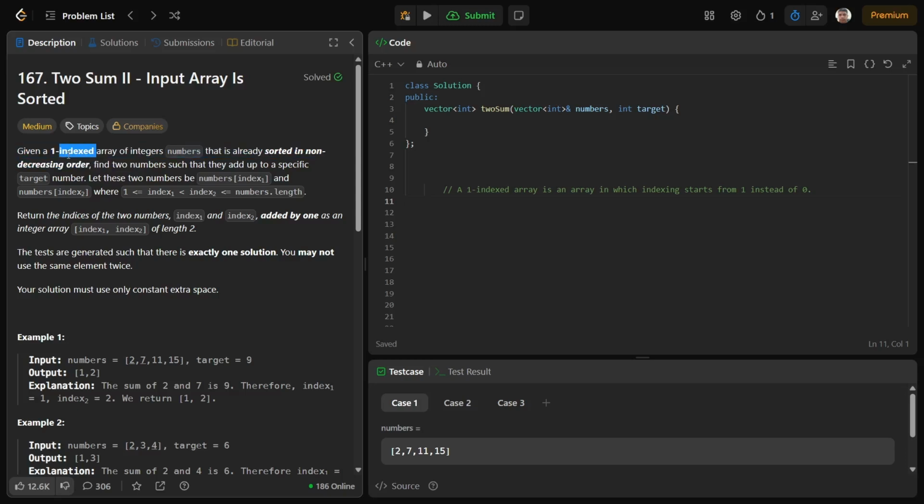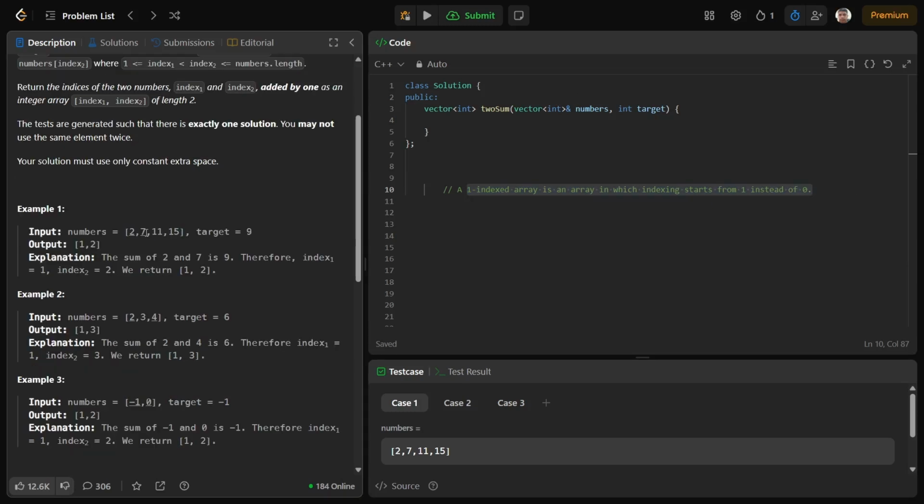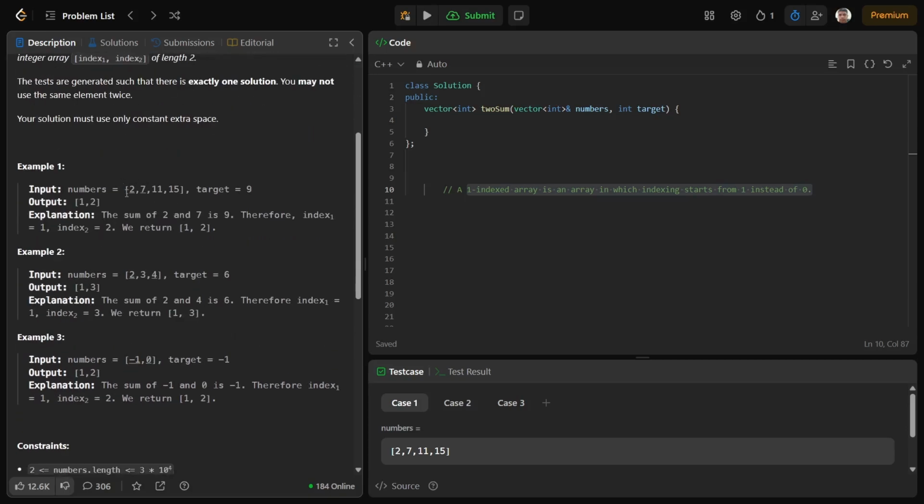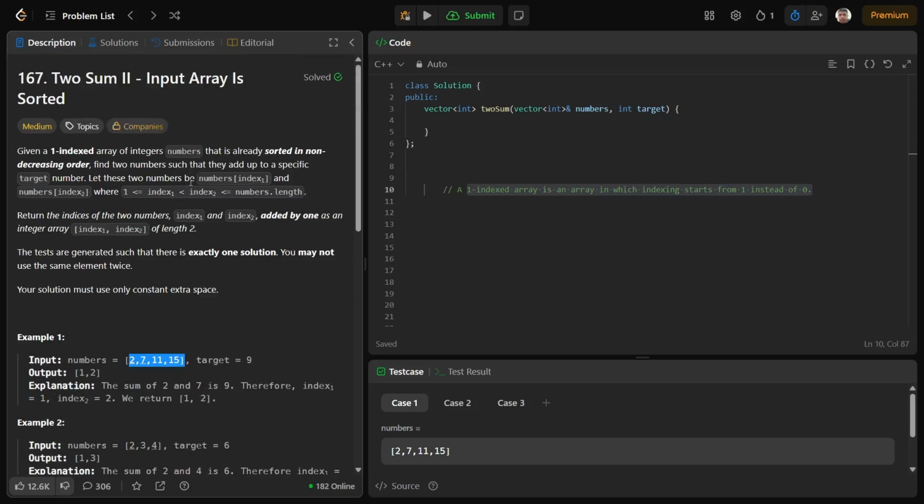So what is a one indexed array? Here I have written the definition of a one indexed array. A one indexed array is an array in which indexing starts from 1 instead of 0. Every time when we iterate in our array, we start the indexing from 0, right? 0 1 2 3, but it is a one indexed array, so indexing starts from 1 instead of 0. So the indexing will be 1 2 3 4 instead of 0 1 2 3. So I hope you understand what is a one indexed array.